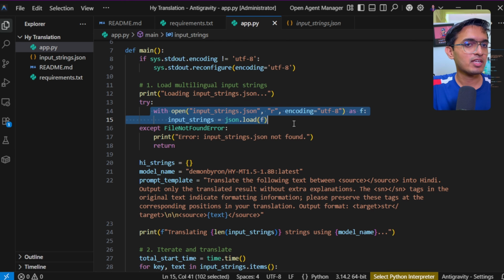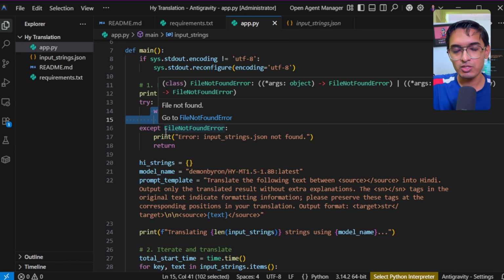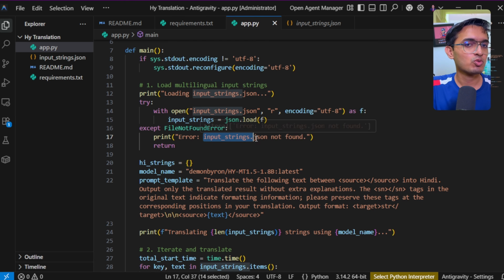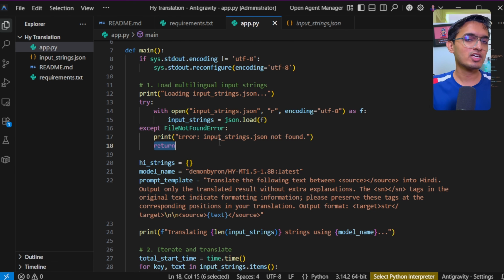Then in case we get any error, we are enclosing this in try except statements. So let's say if you don't have the file in your current project structure, you will get a file not found error. Instead of throwing the long error that we generally get in Python, I'm just going to print a message that we got this error, input_string.json not defined, and I'm going to exit from this main function. This kind of try except handling you should do in any of your Python projects or any coding project in general, just so your entire execution doesn't halt and you don't even get informed about what was the exact error.